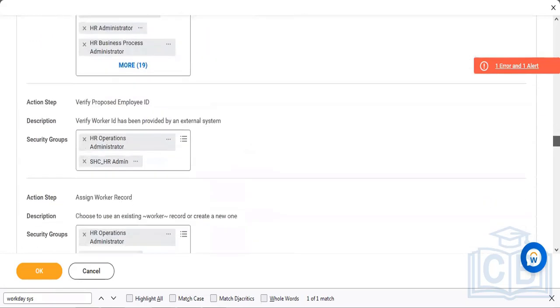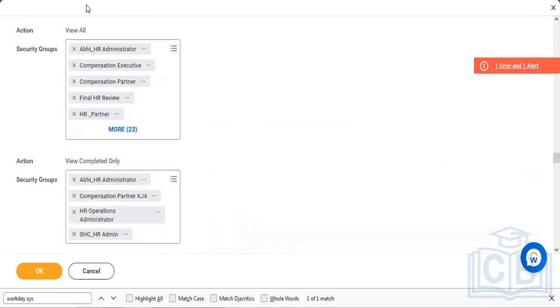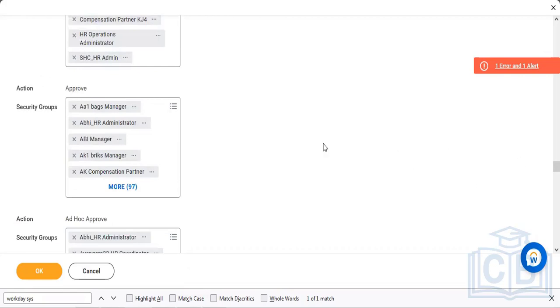Review employee head and view proposed employee ID, assign worker record. A lot of steps are there. The person who needs access to view all the business process steps will be given the view all security group, so that people associated with that security group can view all the business process steps. And view only completed means that for whatever steps of the business process are completed, we give access only to view those completed steps. And similarly, approve, who has to take an approval.